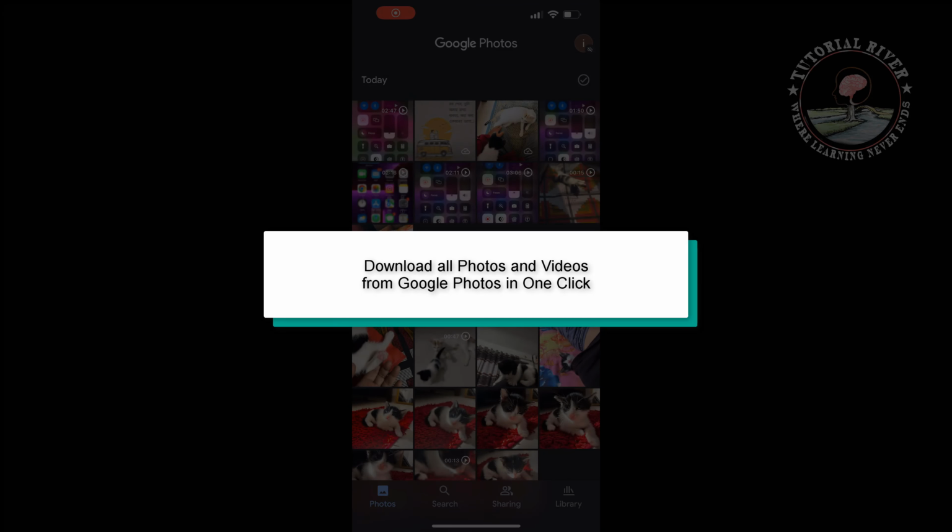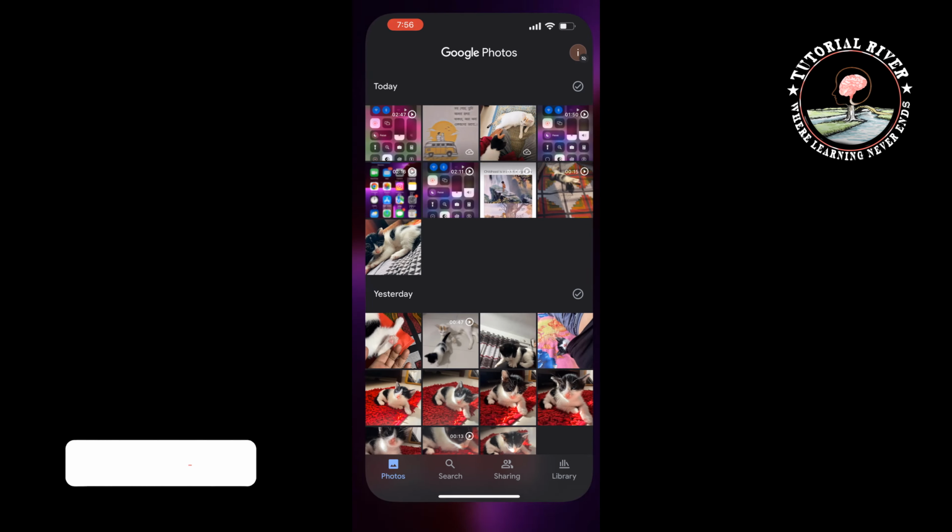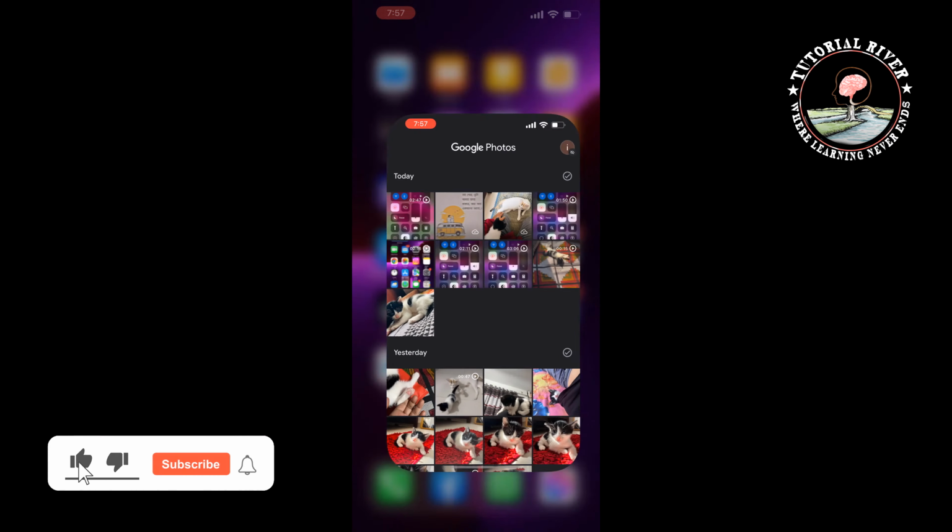This tutorial review will show you how to download all photos and videos from Google Photos in one click. First of all, open your Google Photos app.